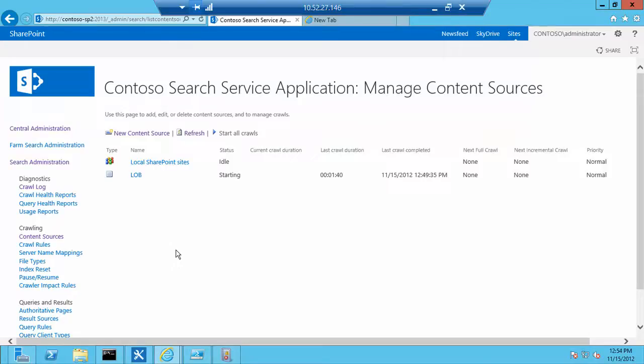Oh, if you have BDC, that's a great question. When you have multiple service applications, you have one that's set as a default, so it'll use that particular one. There's some services that support multiple ones per web app. I think managed metadata is one, but all the other ones have a one-to-one relationship even though you may have more.